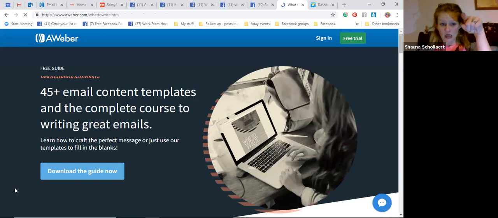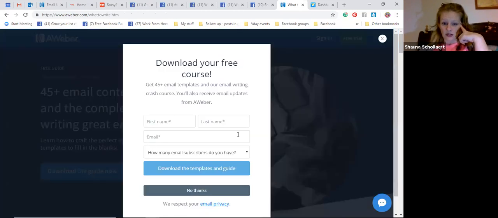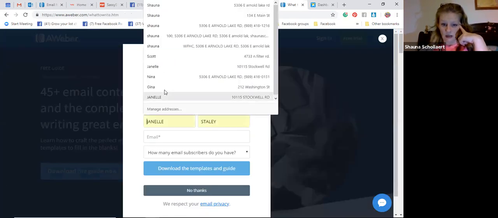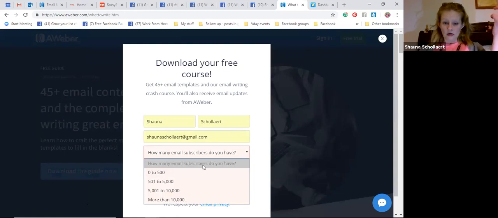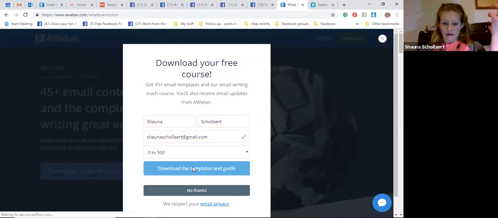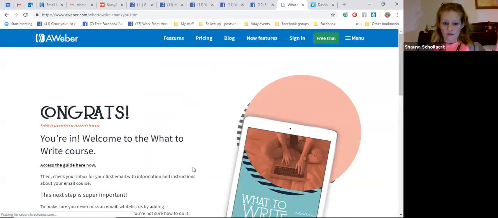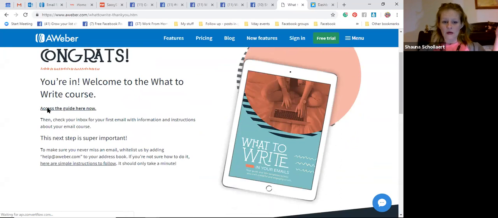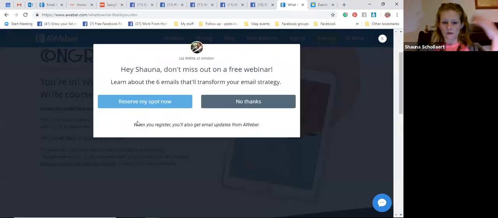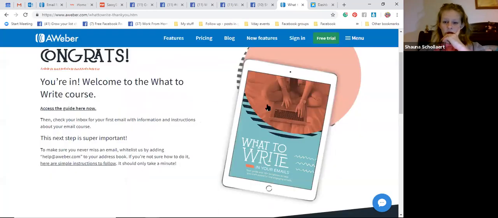Okay, on this page, see download the guide now. I want you to click on download the guide now. I want you to go ahead and enter your information here, and click download the template and guide, okay? And then that should set you up. Bingo bango. Okay, so then you can access the guide here now. I believe it's also emailed to you. I'm not going to opt into that. You can if you want.